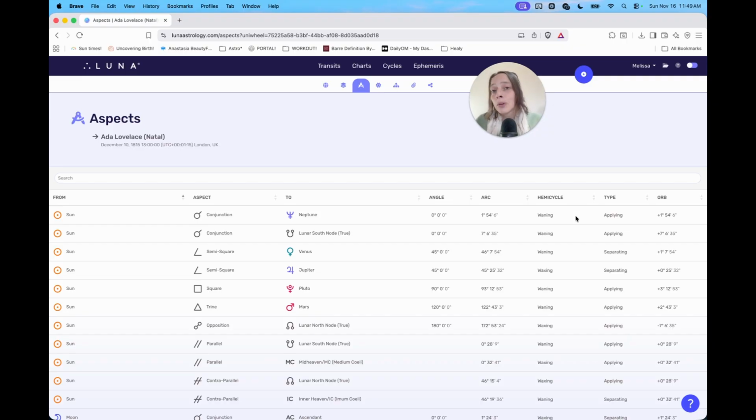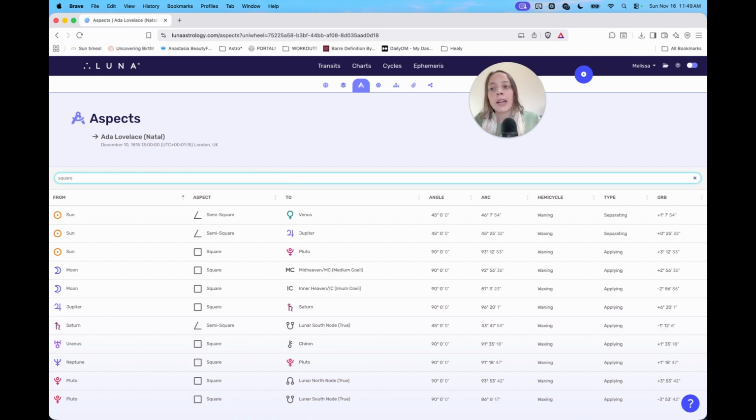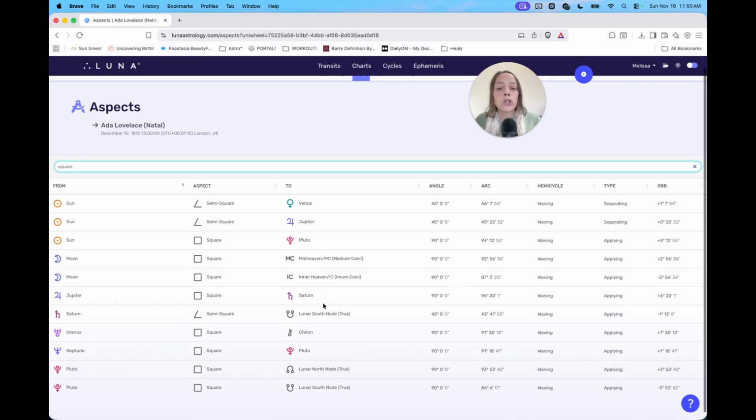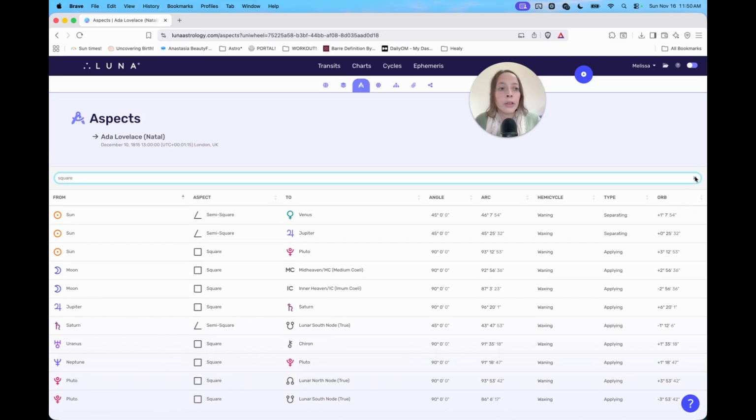Every table in LUNA is also searchable and sortable, so you can quickly refine what you're looking for. For example, if I just wanted to look at squares, I could just type square here, and it's only going to show me the square aspects. As soon as I clear this, it brings me back to the main list.